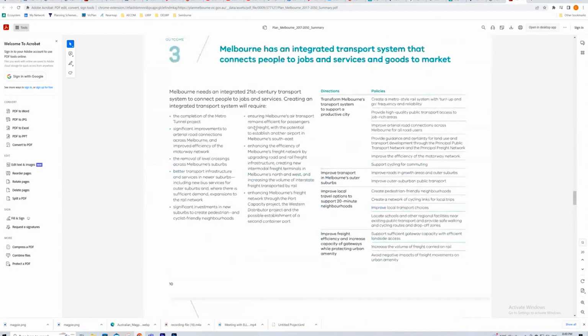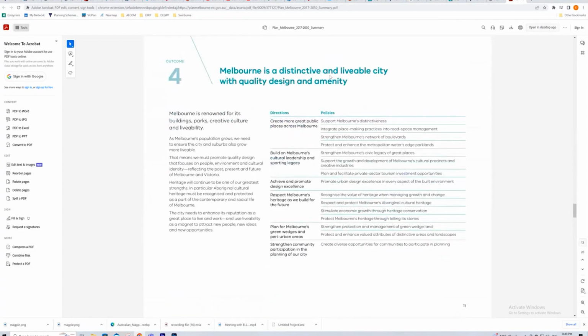And if we just pick one to look at, Melbourne is a distinctive and liveable city with quality design and amenity. If you're designing in the public realm, it needs to be great, obviously. Respect Melbourne's heritage. These are all very high level, and again, it's broken down again. So there's lots of things guiding what we should be designing for in certain areas. And it's always good to read the applicable ones for whatever you're doing.